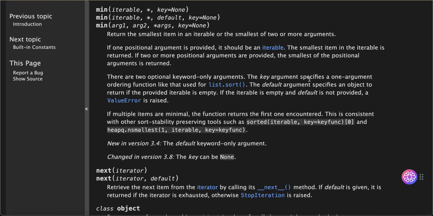The key argument specifies a one-argument ordering function like that used for list.sort. The default argument specifies an object to return if the provided iterable is empty. If the iterable is empty and default is not provided, a ValueError is raised. If multiple items are minimal, the function returns the first one encountered.